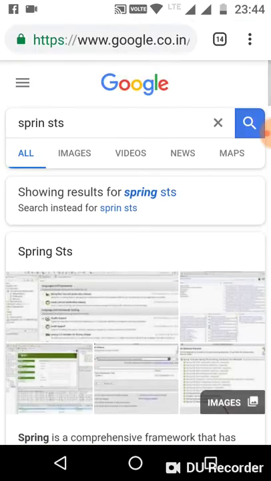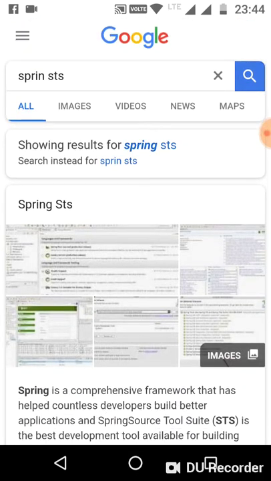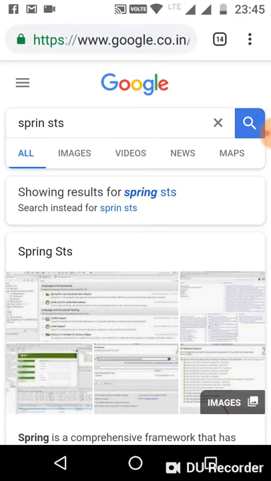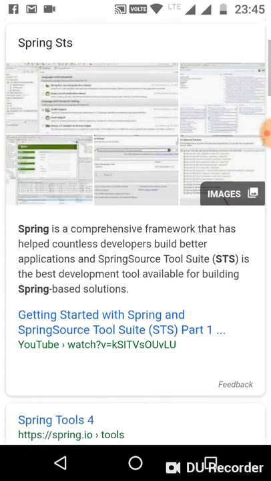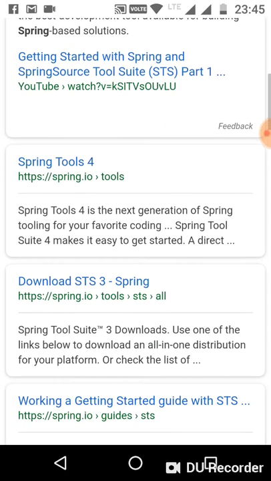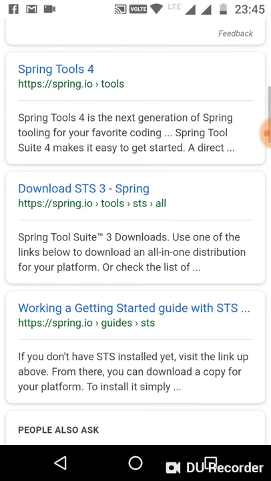If I use STS, then there are many plugins, and the JARs related to Spring and Spring Boot are already defined in STS. So that's why we prefer STS. Through STS you can download and use a Spring Boot project related to microservices.